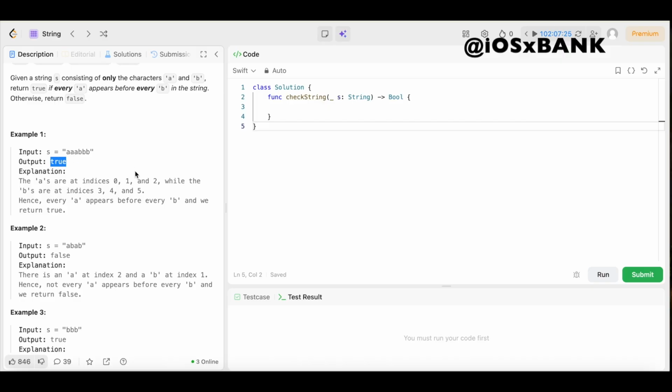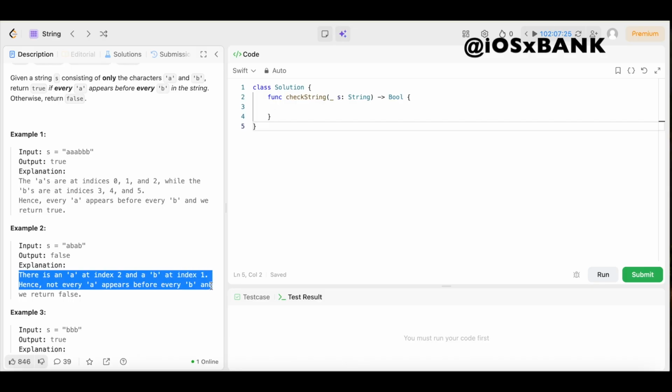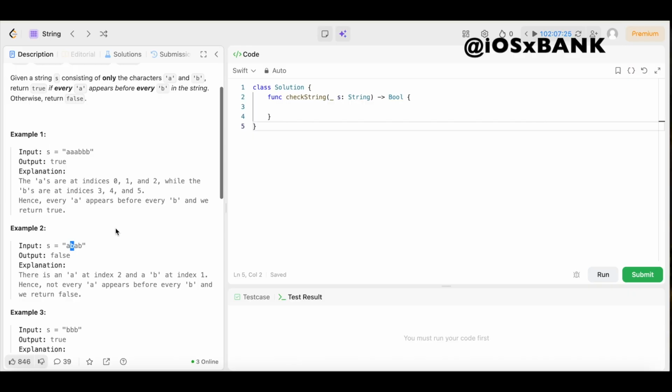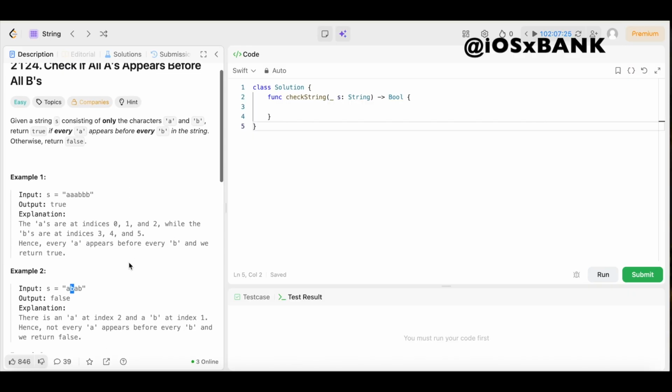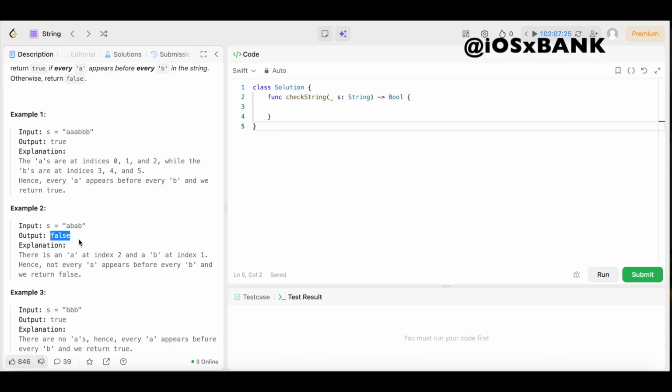Let's take a look at example 2 where that's not the case and we need to return false. In example 2, our input S equals the string ABAB. This time the output is false. Why? Because all of the A's do not appear before all of the B's. This A appears after this B. The explanation says there is an A at index 2 and a B at index 1. Hence, not every A appears before every B, and we return false. Since this A comes after the B, it can't come before the B, so we return false because we need all of the A's to come before all of the B's like they did up here.